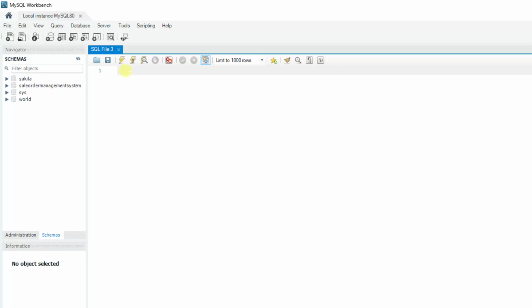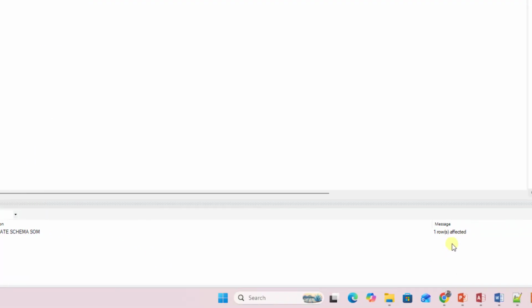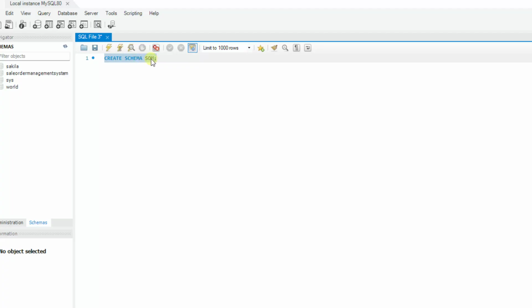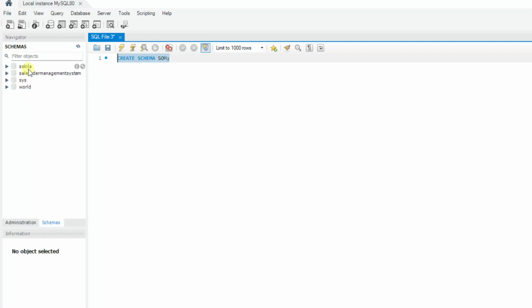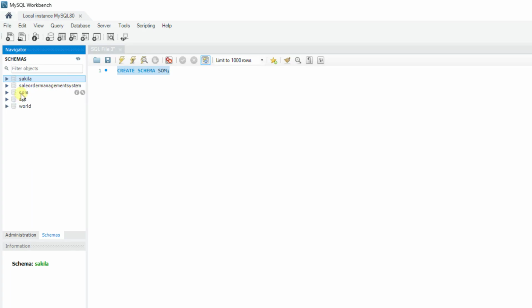So first let's create the database, and for that the script is create schema, and we are giving the name sale and order management system. When we want to execute it, select this statement and click on the execute icon, and at the bottom you will see create schema, 1 row affected, which shows that your schema is created. Your database schema means your database with the sale and order management name is created, but here we cannot see it. So we click and refresh it, and we will see that this database is created.